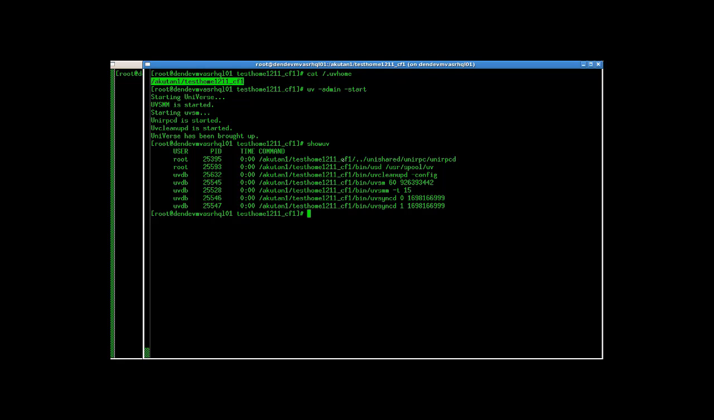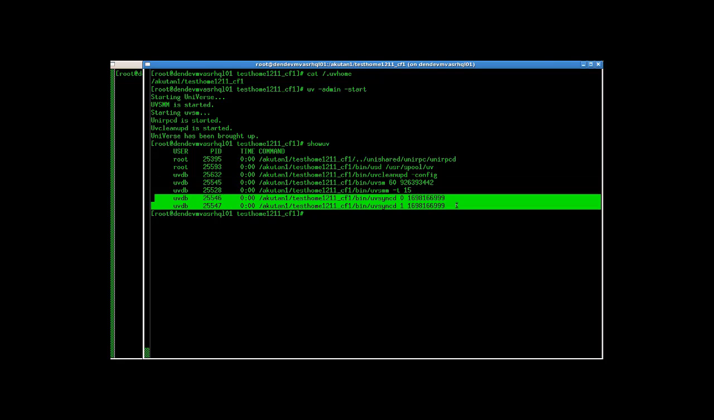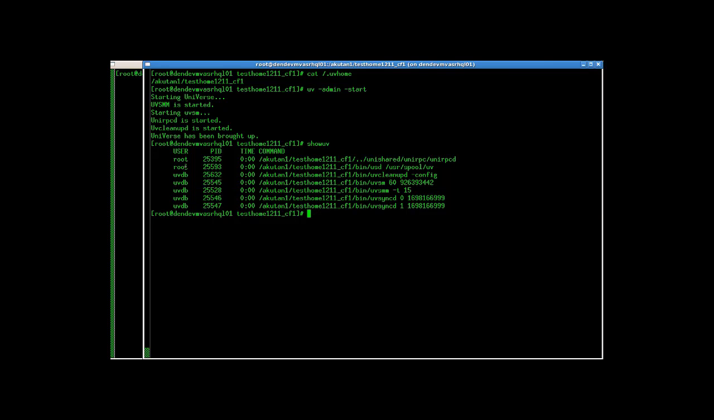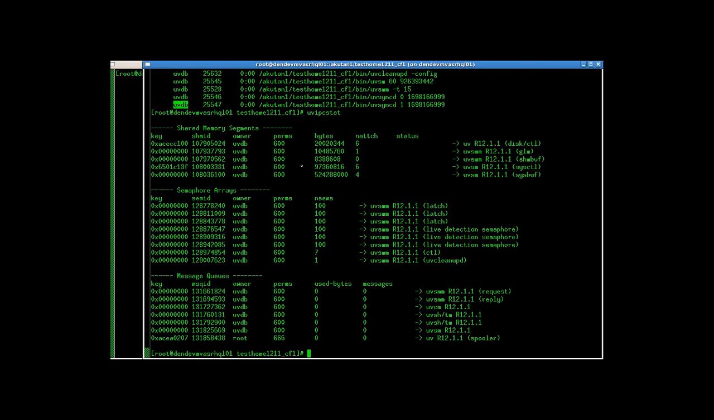Yes, we can see there is an SM process, the system monitor process. Also, we have the 2 daemon processes, and those daemon processes are all owned by UVDB. Let me check the UVIPC stack, and those are the IPC facilities used by the system.